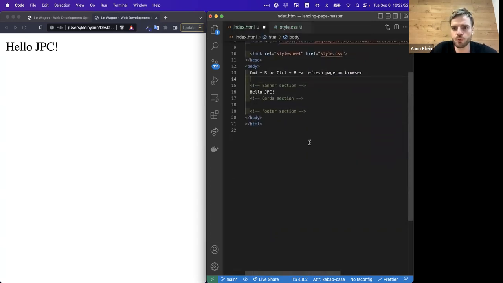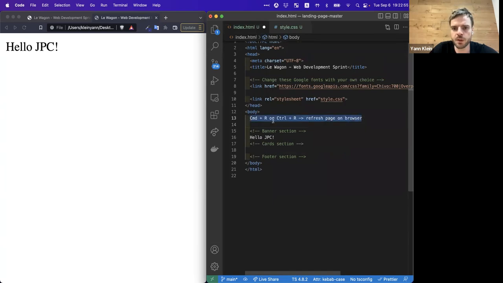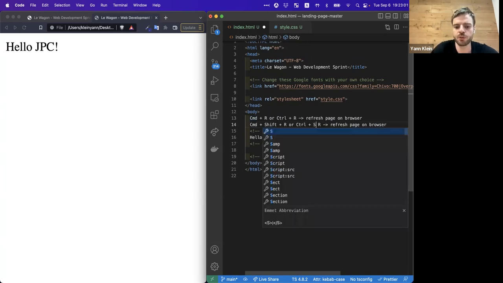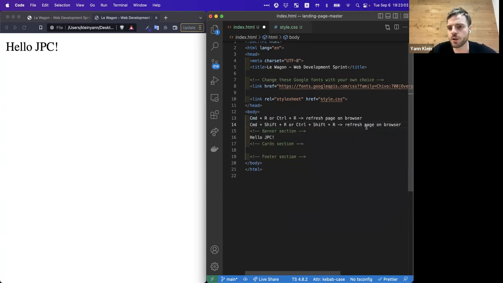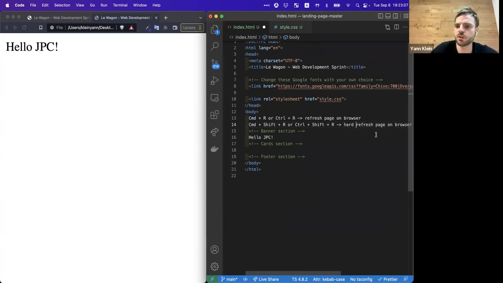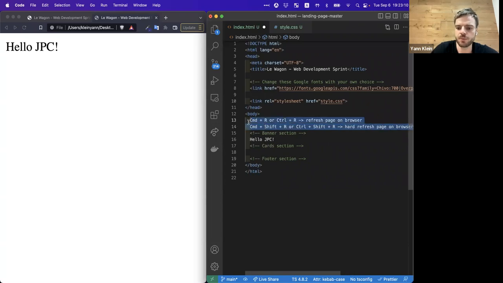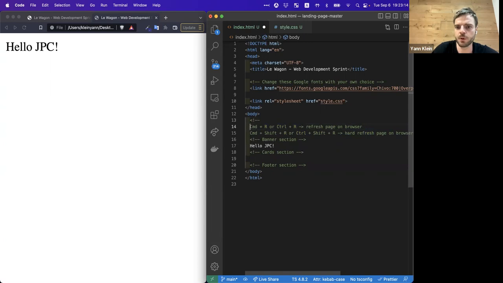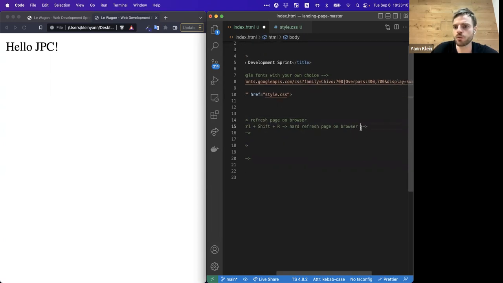Now, I want you to be very careful about that, because you can also do Command plus Shift plus R and Control plus Shift plus R. And this will do what we call a hard refresh of your page. I'm going to comment those two lines out here so that you have them somewhere. Here we go.